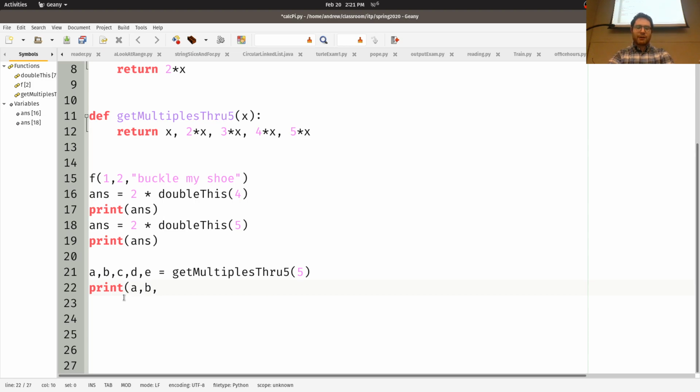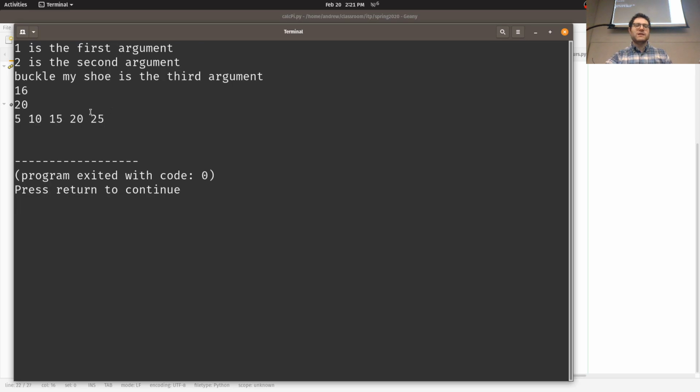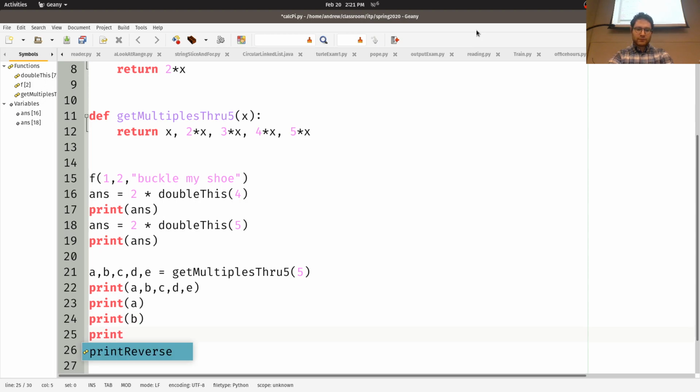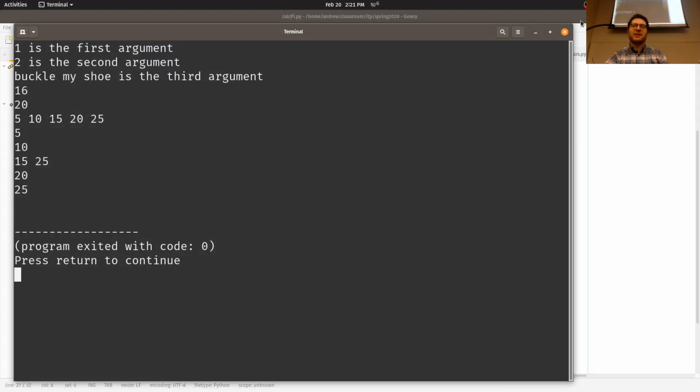But now I can print them out like this. A, B, C, D, E, all separated by commas. 5, 10, 15, 20, 25, right? It's got them all. If I want to print them out separately, I could totally do that too. A, print, B, print. And then I could do C and D together. Or actually, I could do C and E together. It doesn't really matter, because they're all separate variables right now. D, print, E, right?